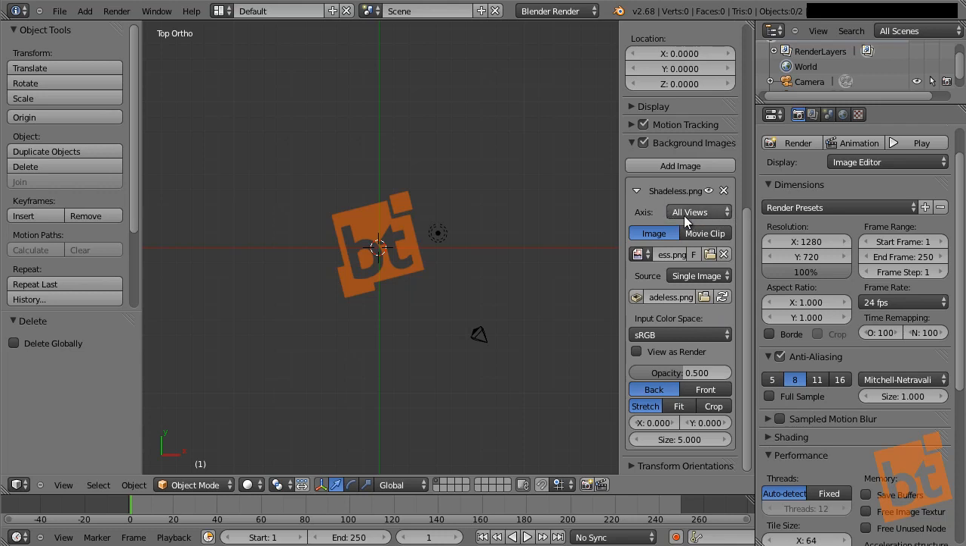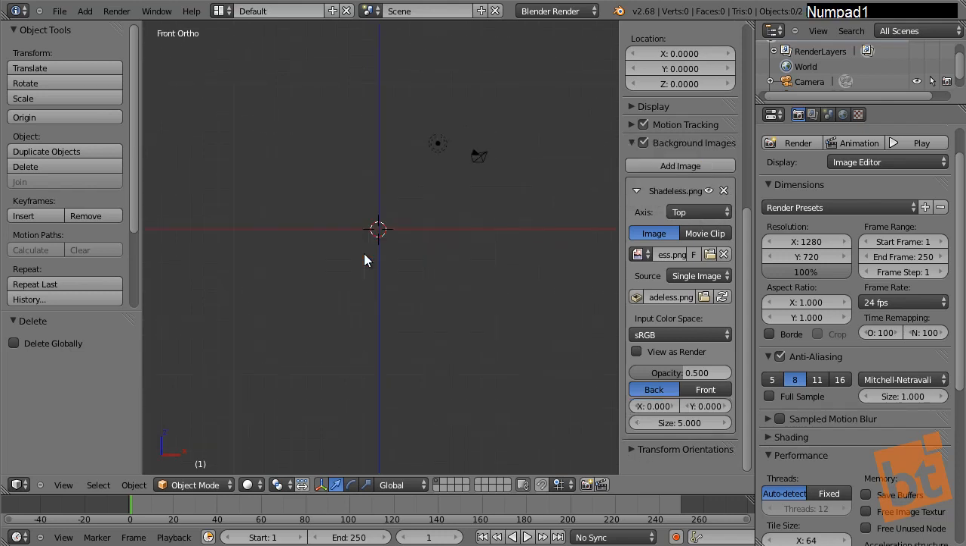Now here we can select in which views we want to see this logo, alright? Because right now if I press 1 in the numpad and go to the front view, I'm still seeing it, and I don't want that. I only want this image to be shown in the top view. So I go here to all views and I select top. So now if I press 1 again in the numpad, of course it's not showing up. It only shows up in the top view.